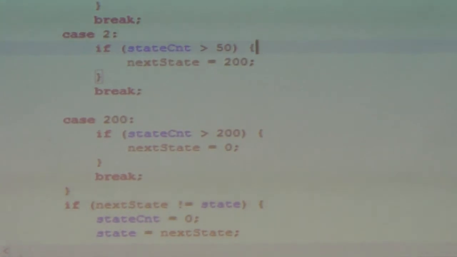Thinking about it, if this is true, then you do steps. That's what it's talking about up there. If a certain number is greater than 50, then... once you understand the code, it's actually pretty simple.